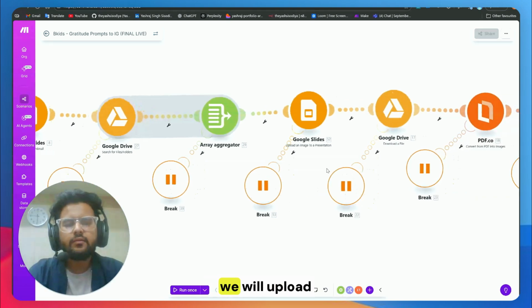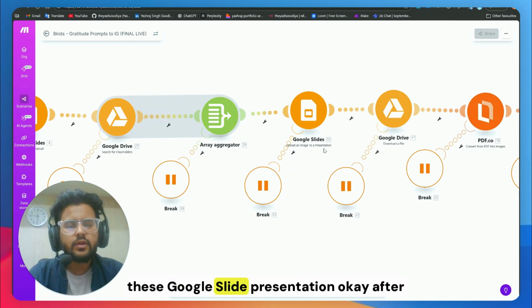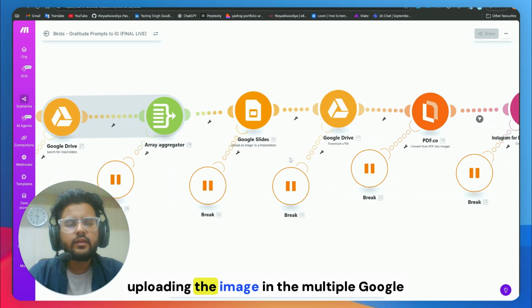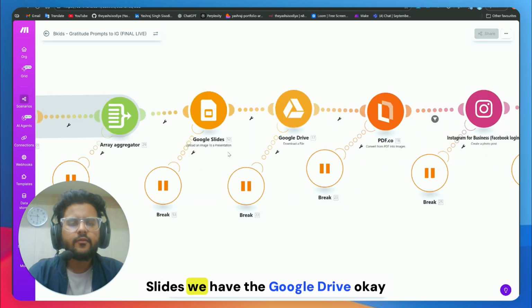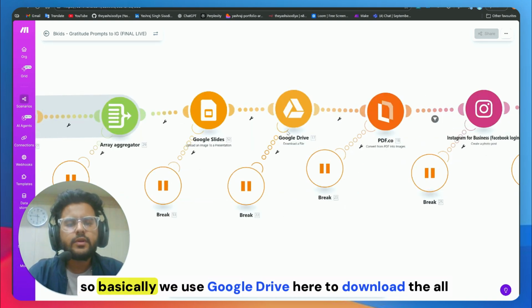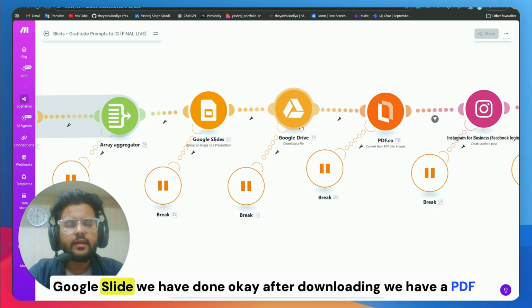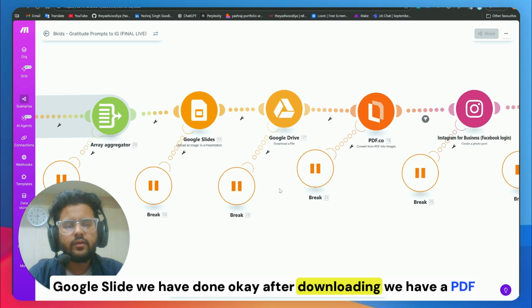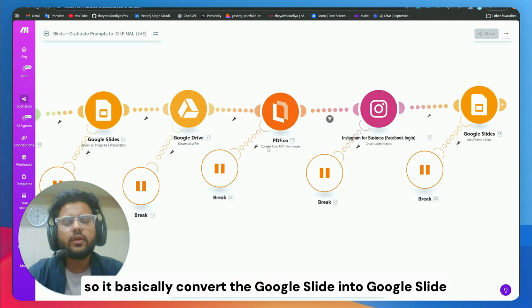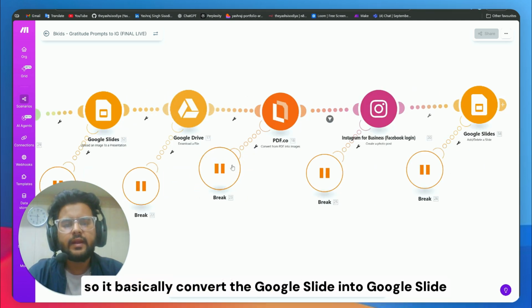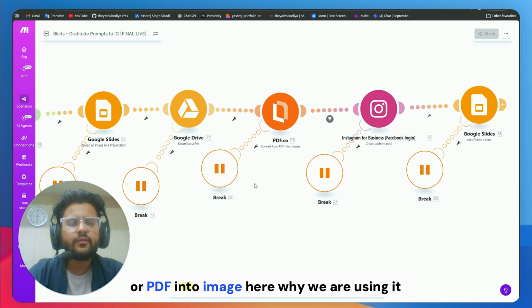After combining it, we will upload the image into all these Google slide presentations. Okay, after uploading the image into the multiple Google slides, we have Google Drive. Basically we use Google Drive here to download all the structured Google slides we have made. Okay, after downloading, we have a PDF to image module. It basically converts the PDF into an image here.